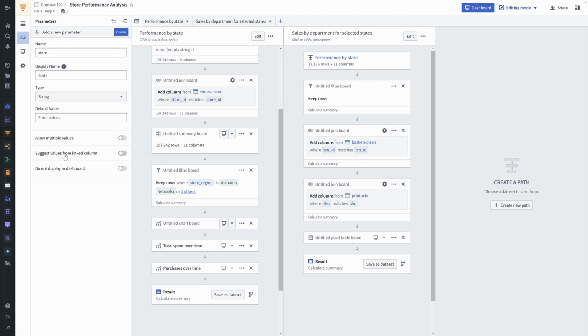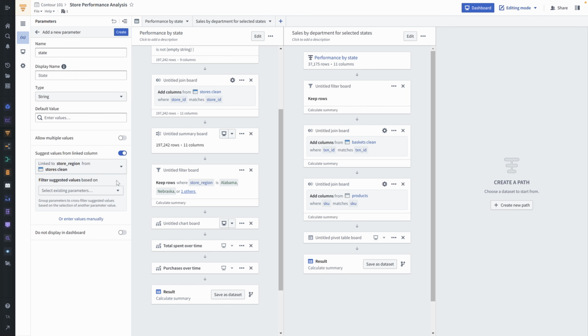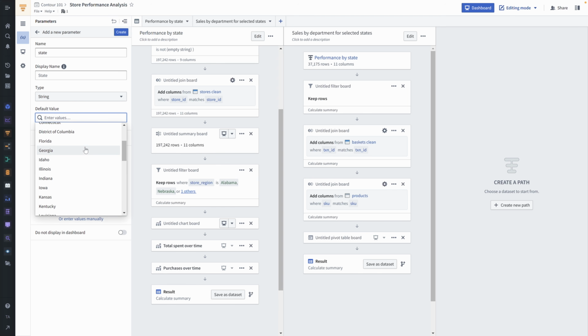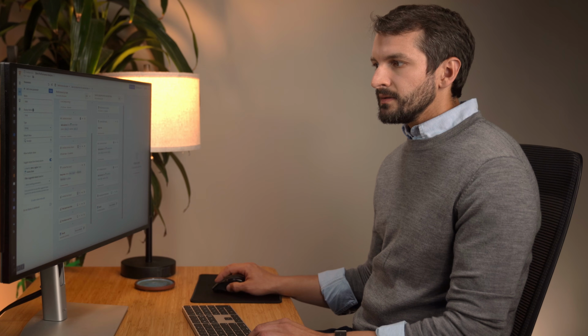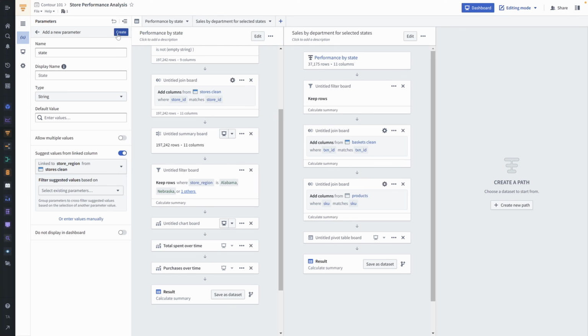The really useful thing here, though, is suggest values from linked column. So in this dropdown, I'm going to click a data set in this analysis, and then I'm going to pick a column here, which is, in stores, we want store region. So now, if we were to add a default value, now we have all these suggestions here. This is really good because that will also work in the dashboard view. It's going to have a nice handy drop-down of all the different states, so your users or whoever's consuming this dashboard of yours don't need to know beforehand what values they can type in there.